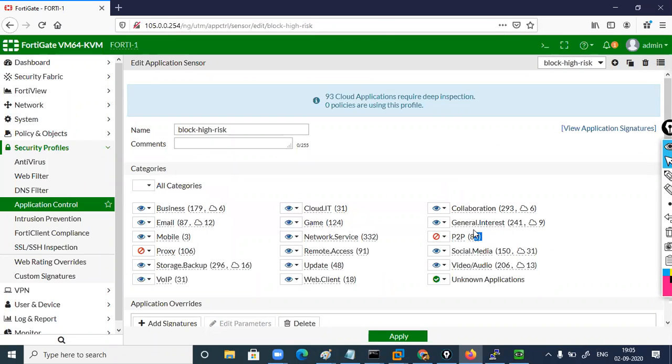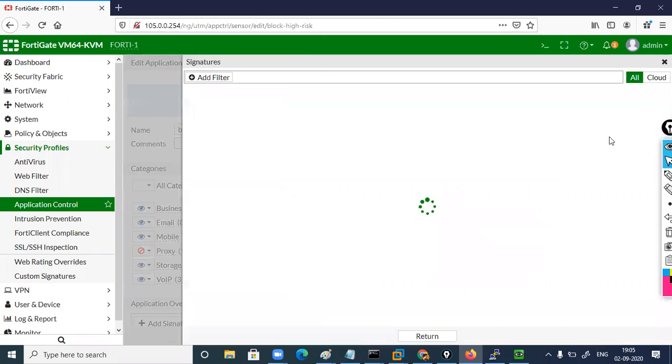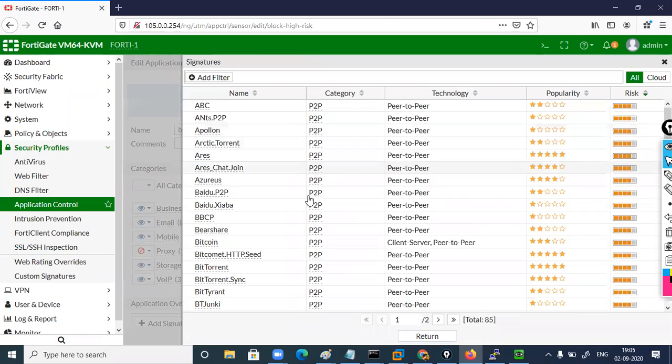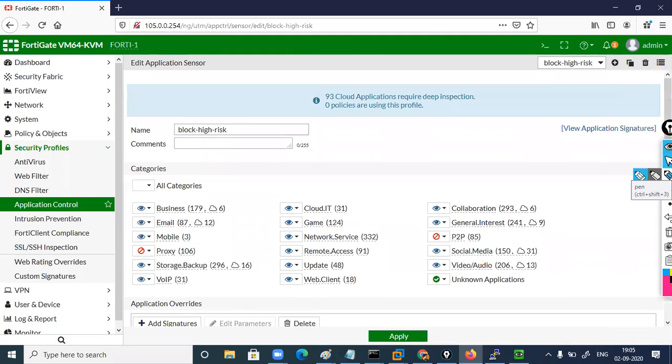Like your torrent will be using peer-to-peer connection, your TeamViewer will be using peer-to-peer connection, and multiple other applications are there. You can see the list also. You can see BitTorrent, Bitcoin, all these types of access will be using a peer-to-peer connection. So according to the FortiGate database, whatever highly risky types of applications there are, or the kind of applications through which vulnerabilities can occur, it blocks such access by default.